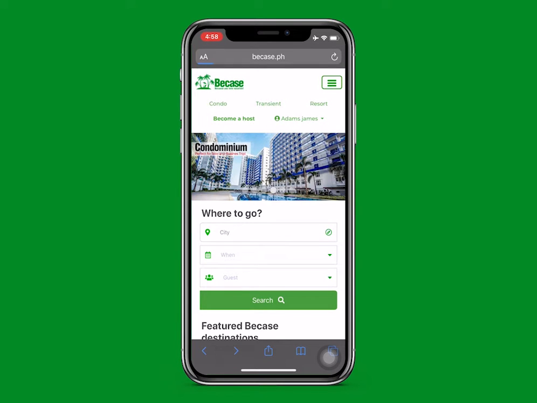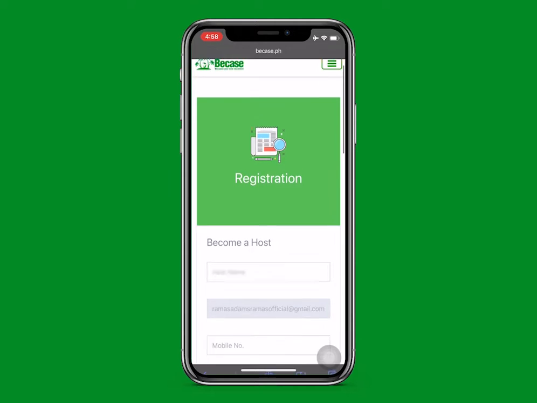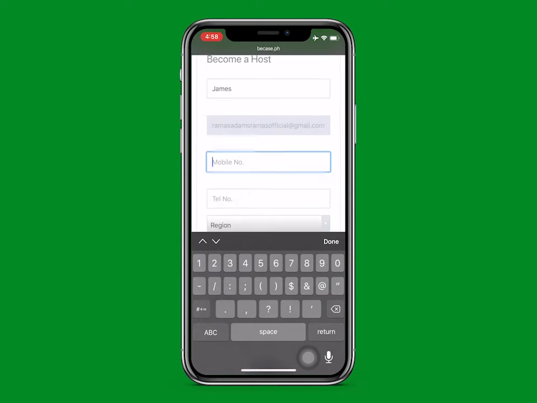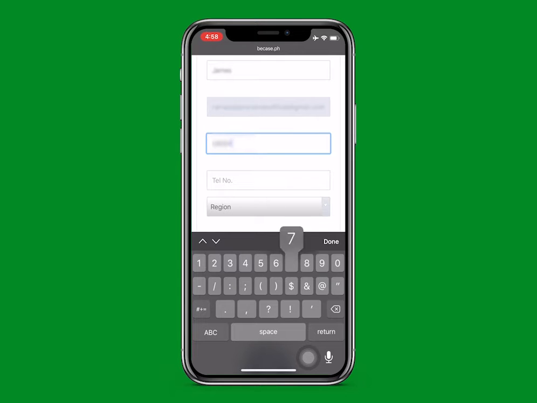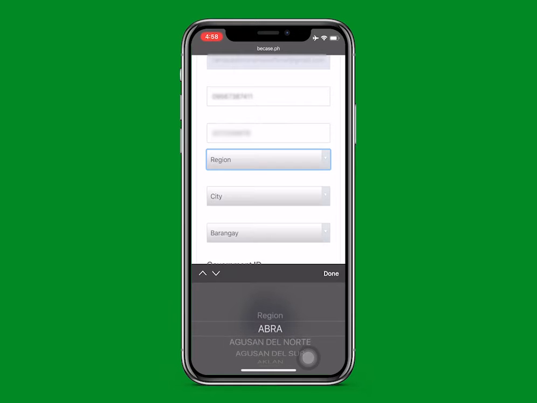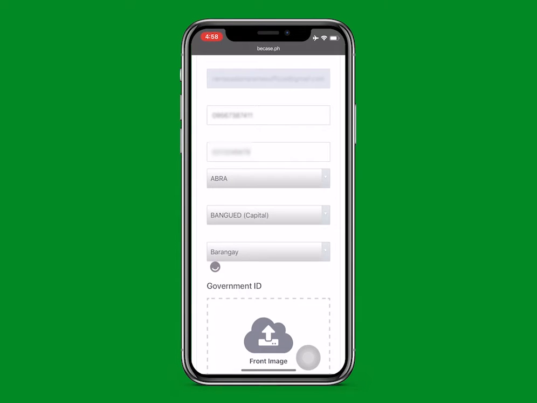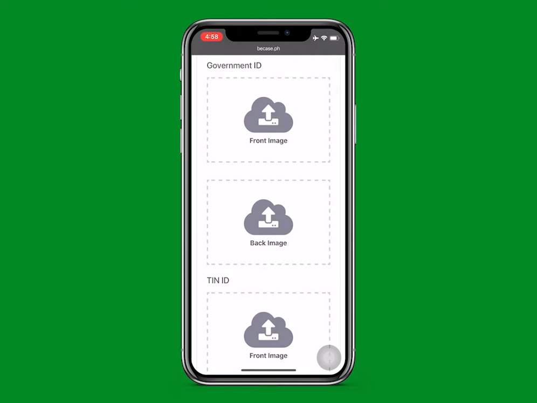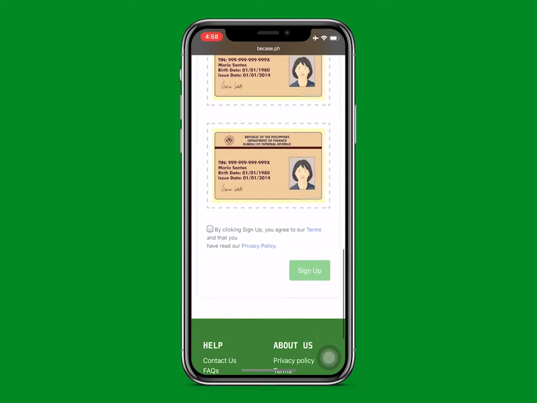Click the Become a Host button, then go to the host registration form. Fill up the necessary details, and upload one valid ID and one TIN ID. By clicking sign up, you agree to our terms and that you have read our privacy policy.